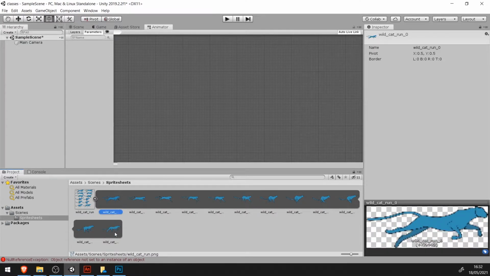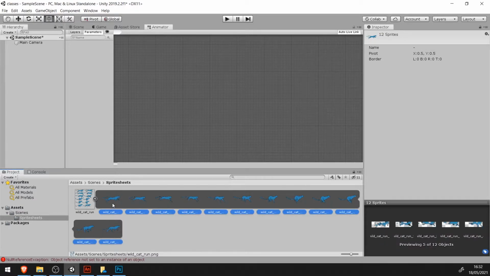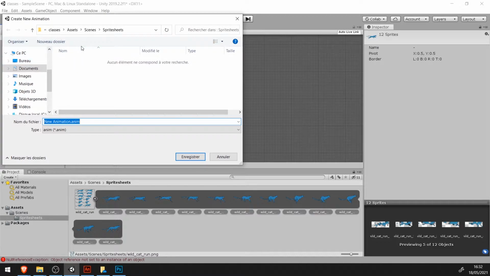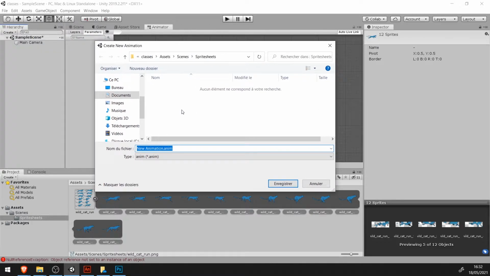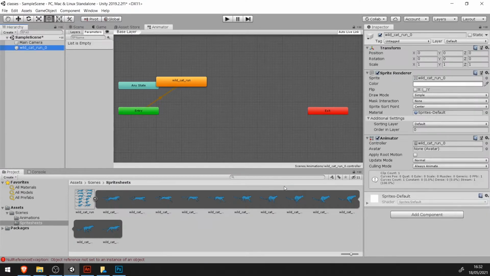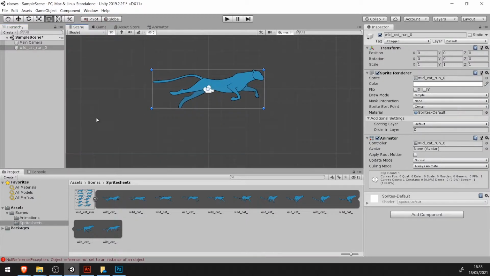So what I will do now is select the images that I want to be part of my animation. In this case, I want them all, and I will drag them into my scene, okay? When I drag them into my scene, a window opens, because Unity is predicting what I'm trying to do, which is creating an animation. So this is my wildcat run, and I will organize this, and I will have a folder called animations and save it here. So this is my wildcat, and let's go back to my scene.